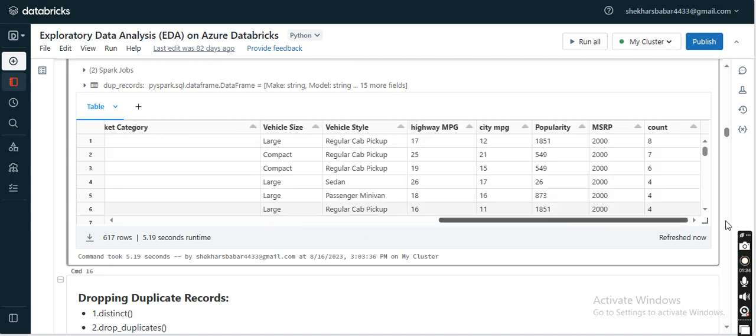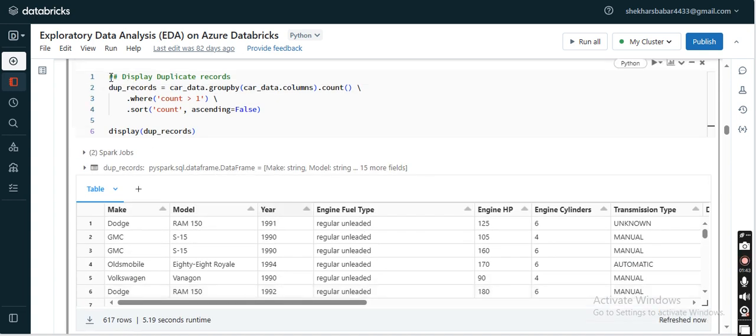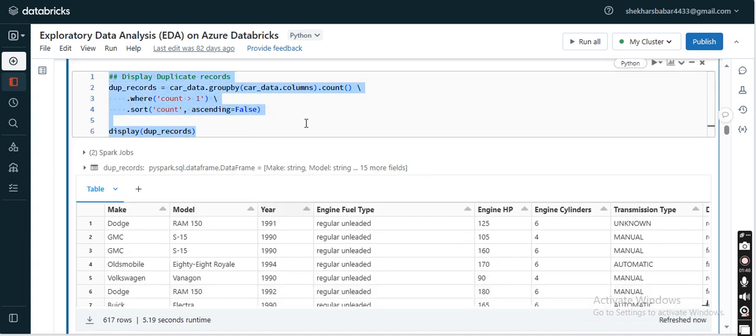And how many duplicate records are there? This record appeared 8 times in the data set, this one 7 times, 6 times, something like this. So this is how you can check the duplicate records and display the duplicate records in the Azure Databricks.